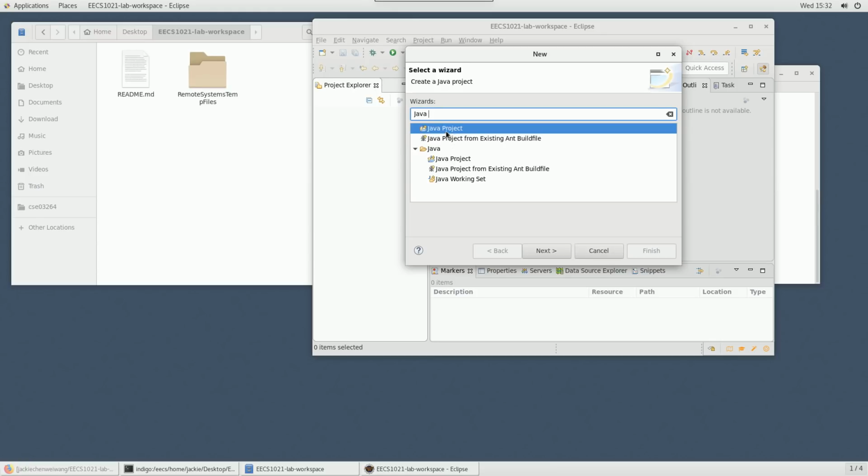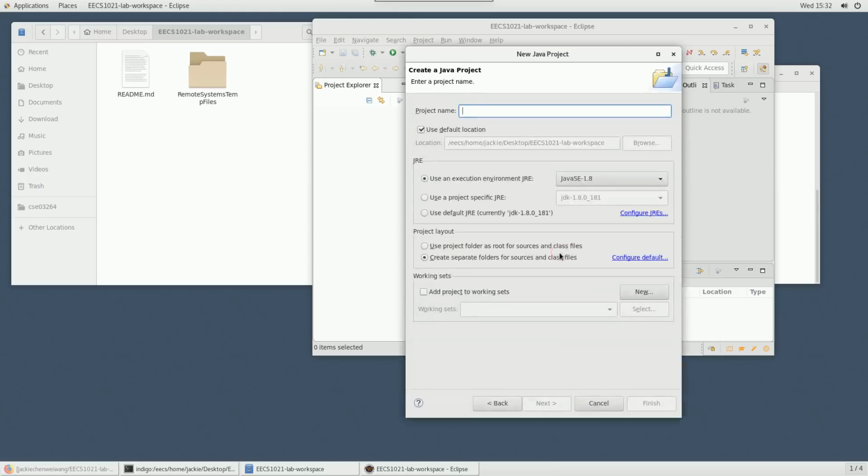Make sure you choose Java project and then say next, and you have to give a name. Let me just give a very standard name for the very first project. You can call it my first project or Hello World. Let me just call it Hello World. That's the very first project. Everything else leave as default. And then I would say finish.